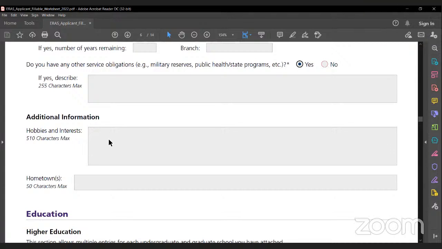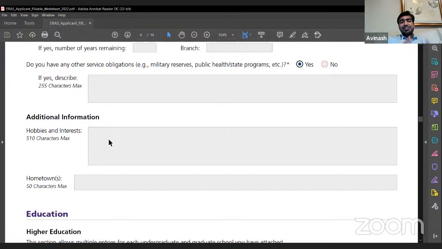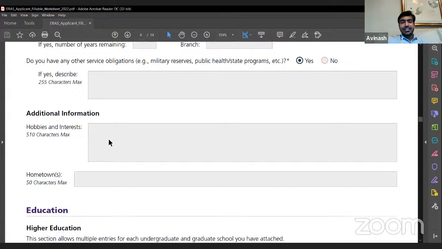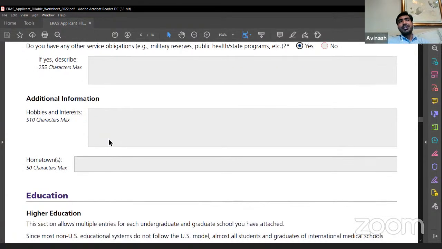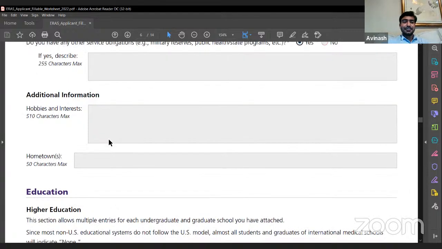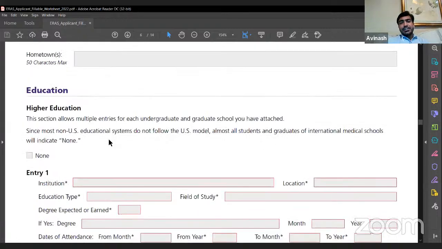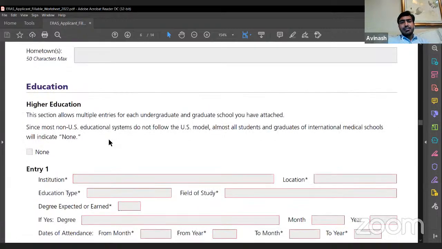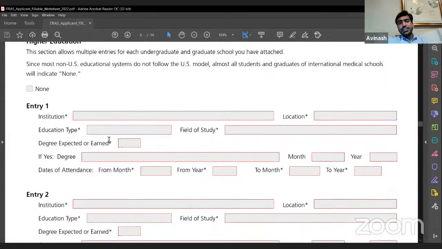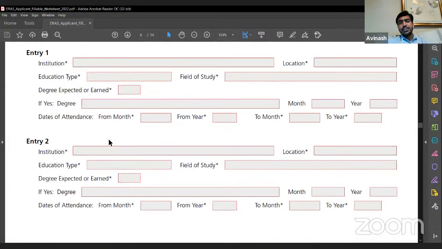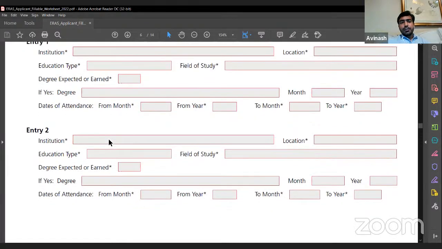Make sure you write down your true hobbies and interests, because most of the program directors will ask questions from these hobbies and interests, and they will tell you to describe all these interests. Like, if you love basketball or soccer, you must know about these things. In higher education, most of the IMGs do not write, but you can write down your secondary education in entry 1, and higher secondary education in entry 2. Okay.